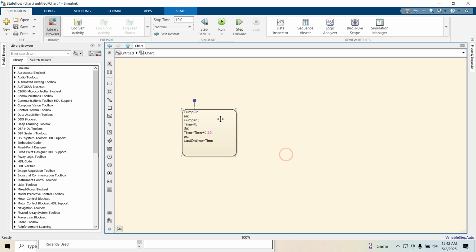I'm right clicking and dragging this block to the right side. Now you can see this is pump on, rename it to pump off. Its entry value will be the off state, like pump equals 0 and time equals 0, and during, time equals time plus 0.5, and in exit I want another variable, this will be our last off time. Okay, our block is added.